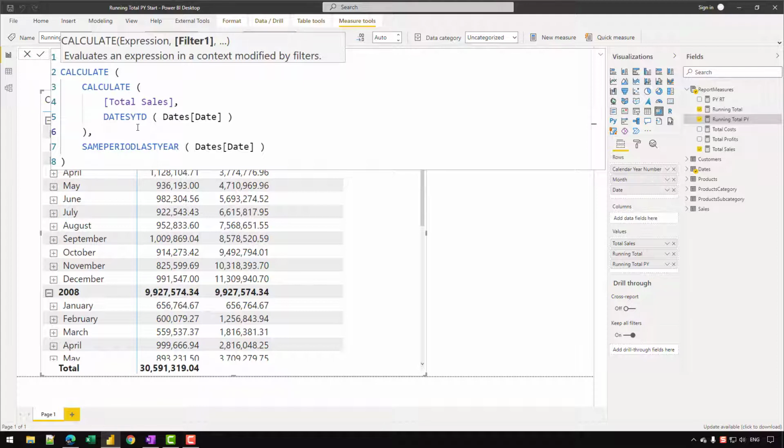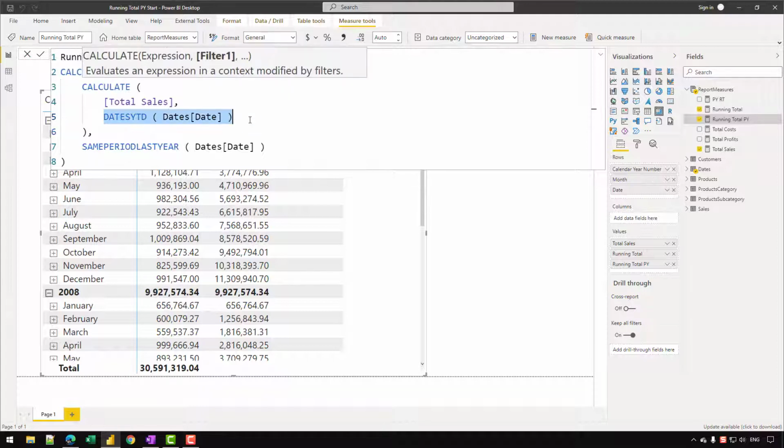In that filter context, dates YTD will start returning the dates from the start of the calendar year till the date at which we are currently iterating on. So let's say we are at July, so it will return the dates of 7 months. And then once dates YTD has returned the dates of 2007, the inner calculate will evaluate the total sales amount, and that's how we will be able to access the running total of the previous year in the current year.